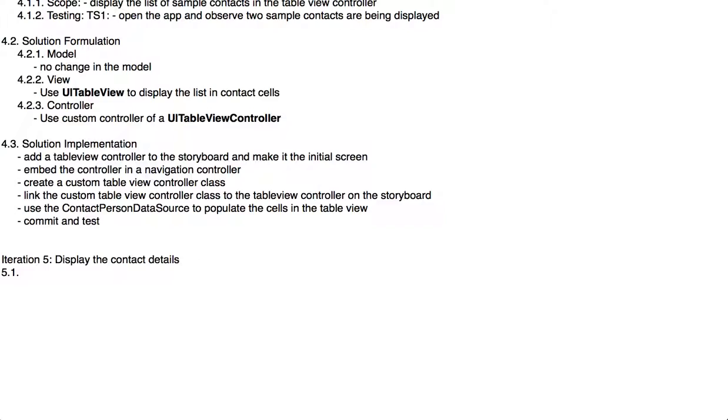And we'll follow the app development process. So we start with formulating the problem. And two things we want to work on is the scope. And the scope here is to display the full details for the contact that the user selects. That's the scope.